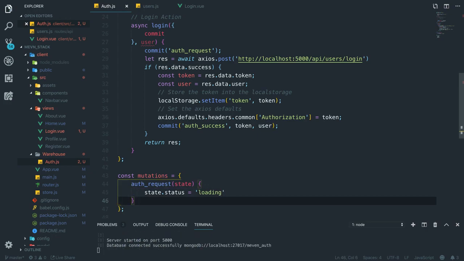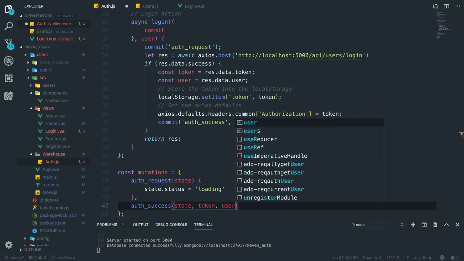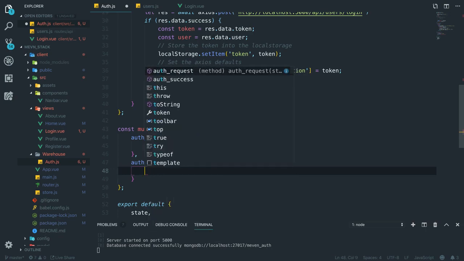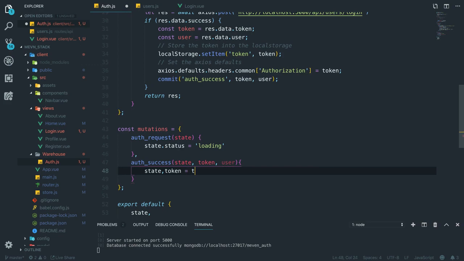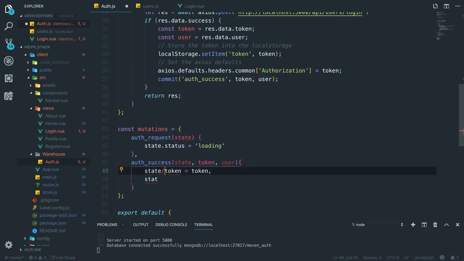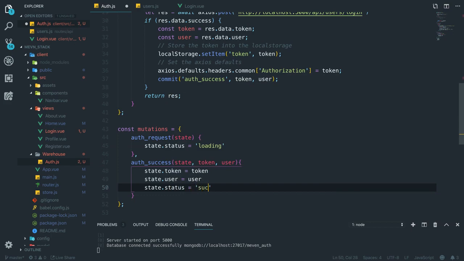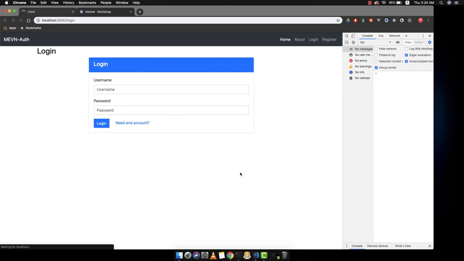Then auth success is also there, and in case of auth success we are passing data over here. So the first argument will be the state, and then the second argument will be the token, which is over here, and the third argument is the user. And now there's state.token equal to token, and that is state.user, oh sorry, what am I doing, state.user equal to this user object which we have sent over here. And forgive me, these won't be commas, this is a simple function, state.status equal to success. So now if I save, everything should work fine.